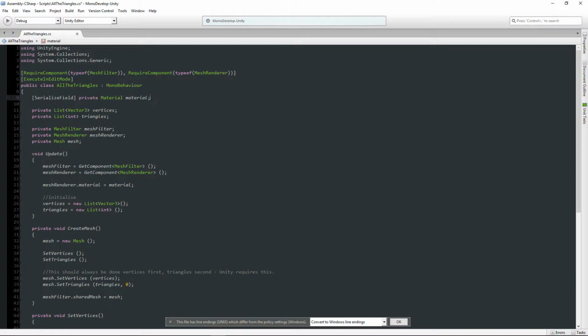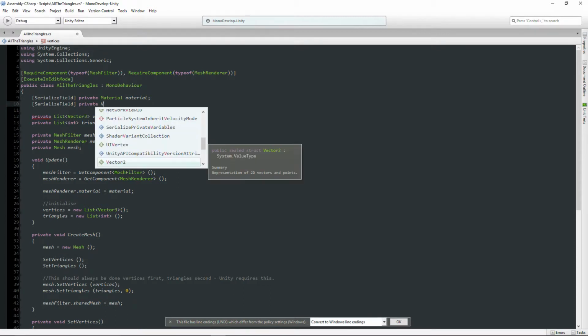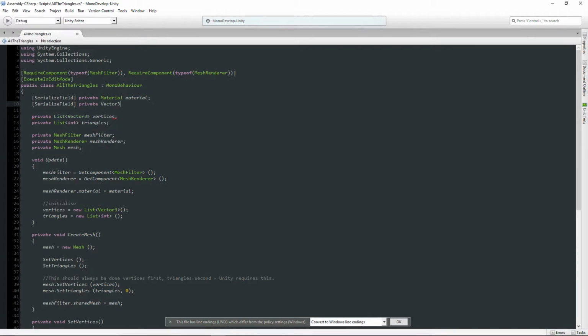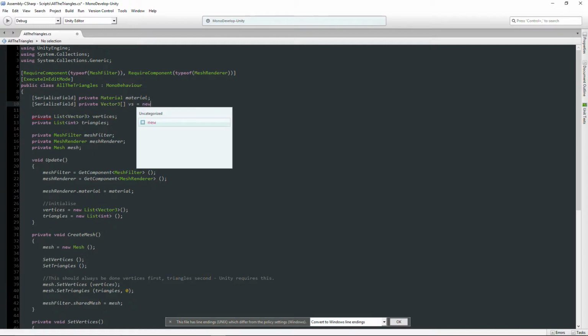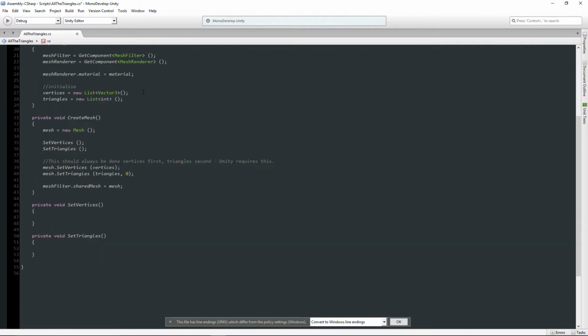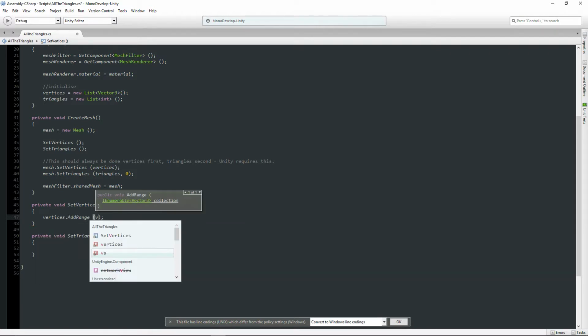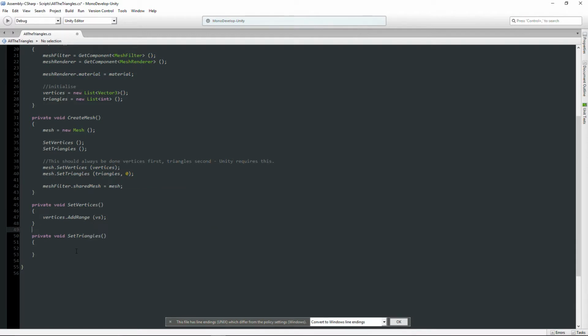Next, we'll add the vertices. So that we can change the shape of the triangle in the inspector, add a new private Vector3 array to the class, and give it the SerializeField attribute. Call it VS and initialize it to have 3 entries, one for each corner of the triangle. In Set Vertices, add the VS variable to the vertices list using AddRange. We'll enter the values for VS in a moment.